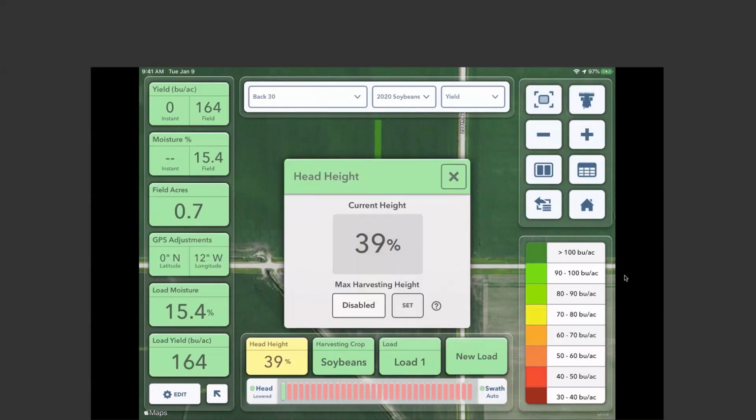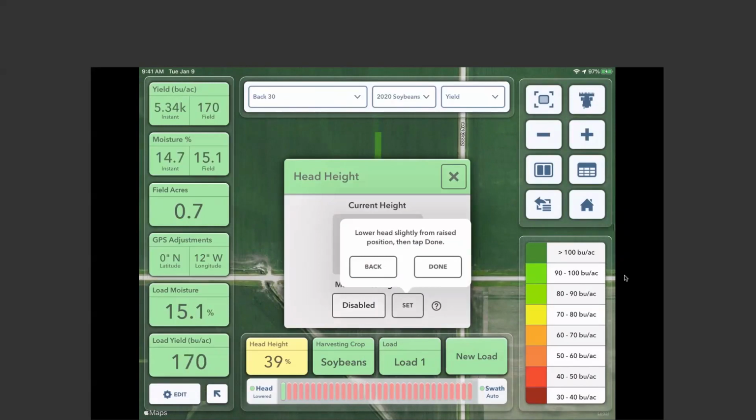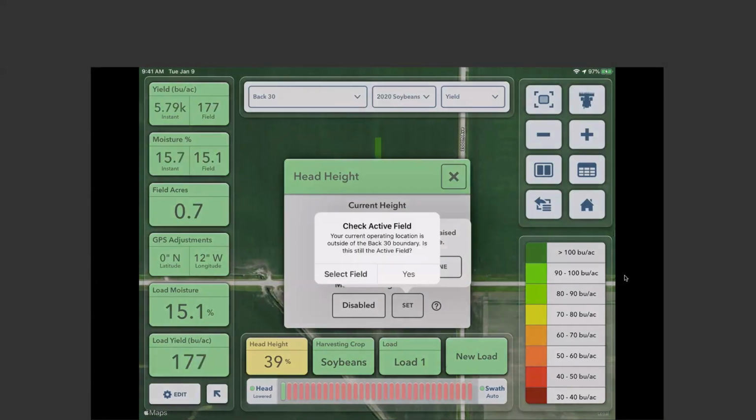So what you would do is just click on the head height box, and it has this little option. And so it's actually really handy. It just walks you through how to do it. So if I click set, it's going to say lift your head to the raised position and tap next. So if you have a preset, click that. And then once it has raised fully, click next, and it will populate the percentage of whatever that head height is. So it might be 32%, it might be 42%. Again, however high you lift it is what it will indicate it is as.